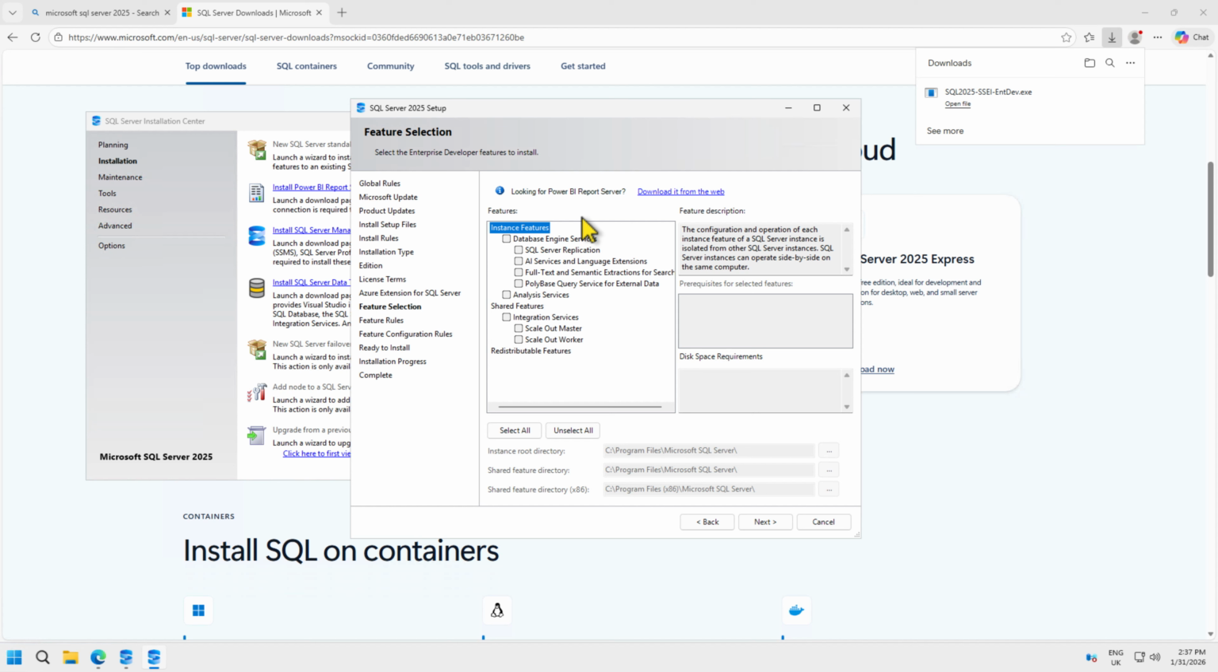For the instances that we want to create right now, we want to create Database Engine Services. You select that. Also, under Database Engine Services, there are other options that we could select, like SQL Server Replication, AI Services and Language Extension, Full-Text and Semantic Extraction for Search, PolyBase Query Service for External Data, and Analysis Services. Also, shared features such as Integration Services, Scale Out Master and Scale Out Worker. All those things have their functions when it comes to SQL Server.